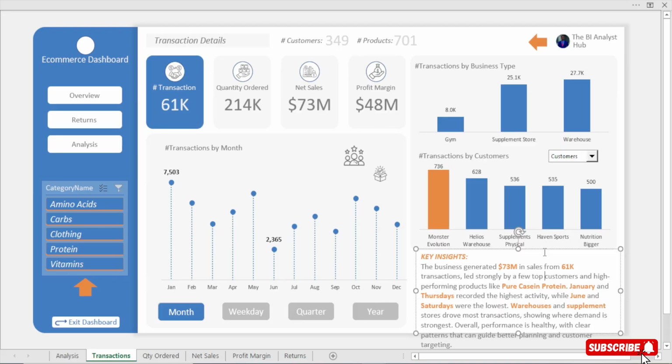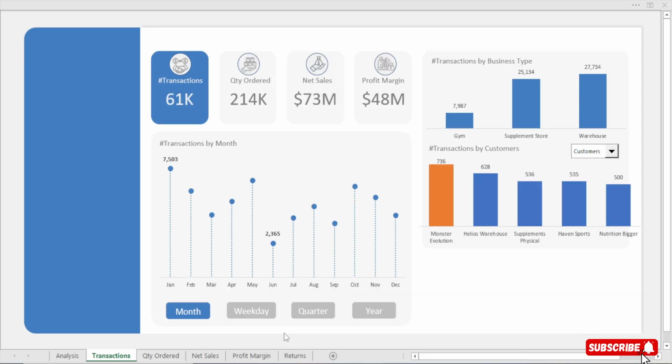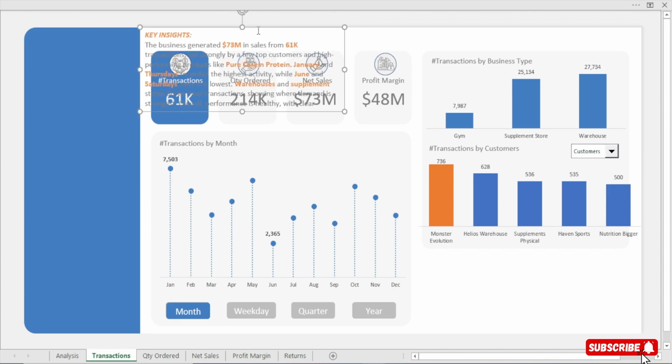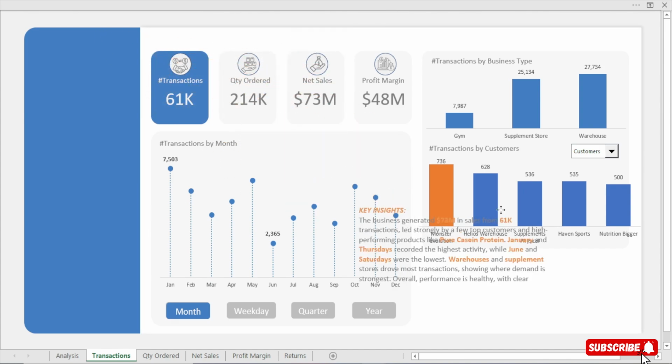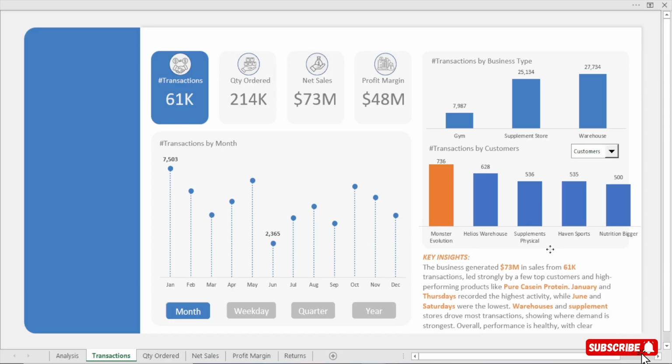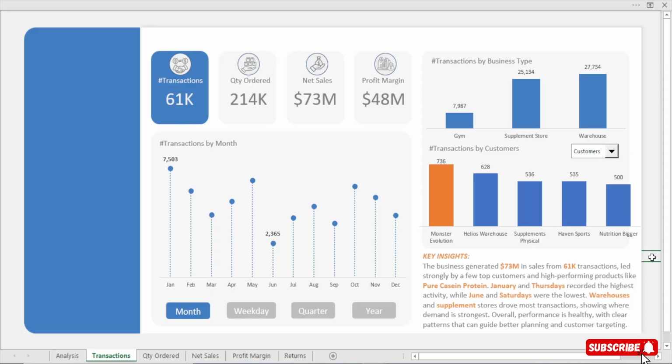I already have my insight here, so I'll just copy the insight and paste it here, right? So you have to take your time, and then after your analysis, the insight that you get, you just paste it here, right? Perfect. So this is the insight I have. The business generated $73 million in sales from 61,000 transactions, led strongly by the top customers, and so on. While June and Saturdays were the lowest.